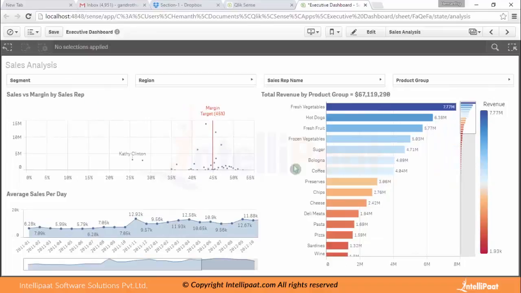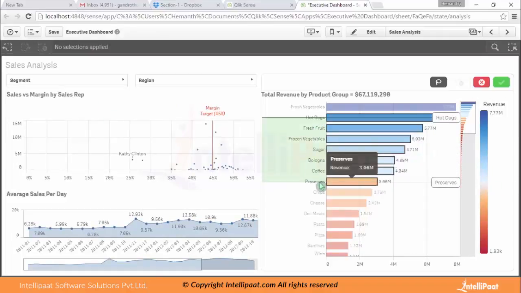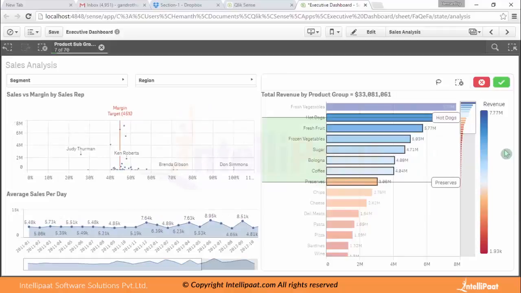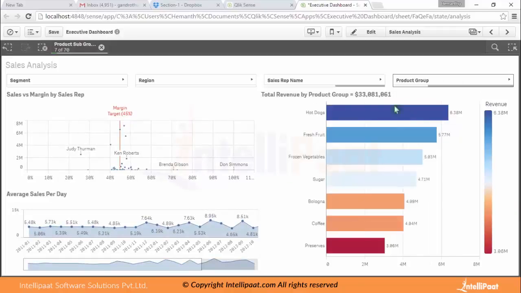You can clear the selections. You can also select using the shift, and you can make a selection the way you like, and you can confirm the selection. And you can see how the sales force margin is doing and what the margin target is, and who are past the margin target, you can find it out easily.